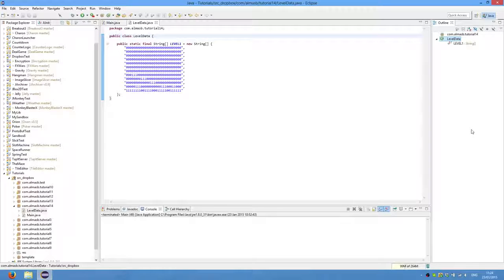Hi guys, I've been asked by a few people to do a platformer game, and today we're going to do a very basic platformer. Create a package for today's tutorial, which is tutorial 14, and then we're going to have two files, main and level data.